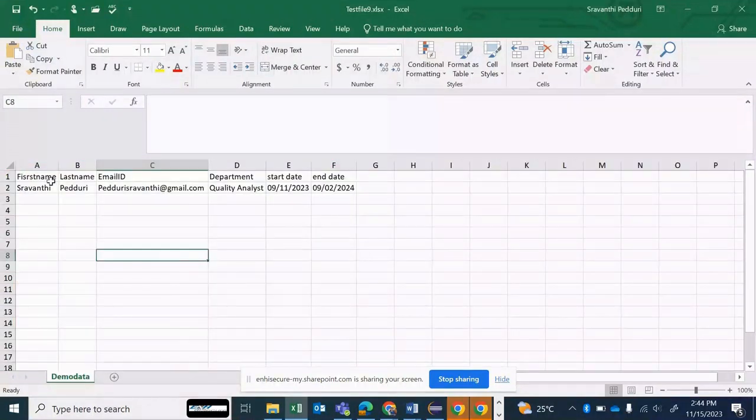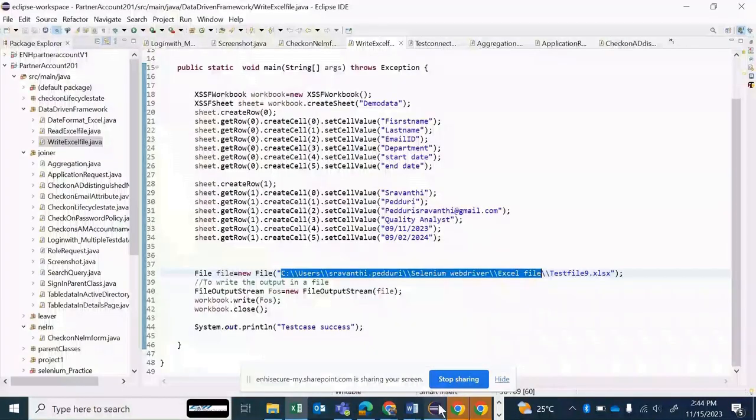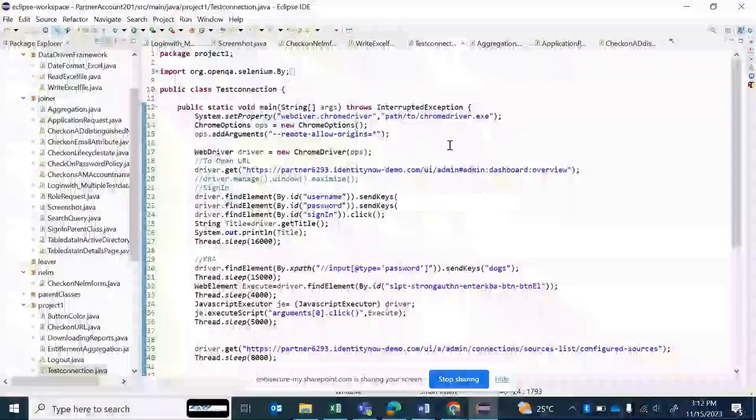For testing purpose, I have given a few of the attributes. So if we need more attributes, we can give according to that. The test script we can prepare according to that. So this is all about writing the Excel file.